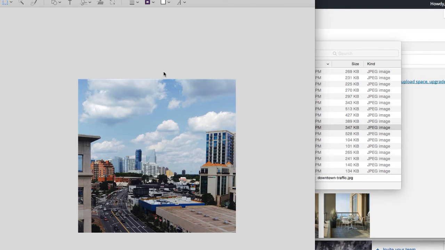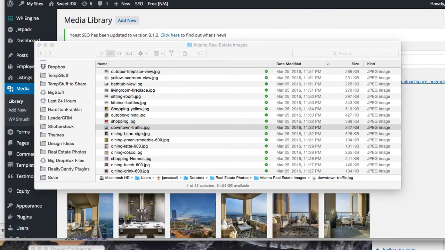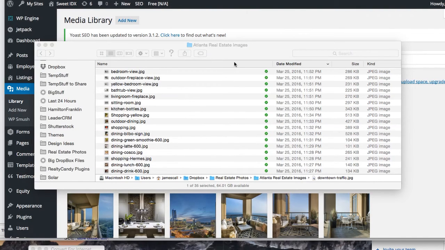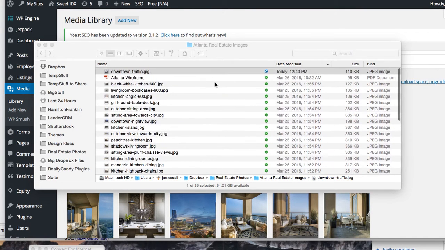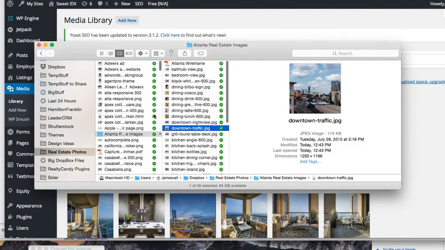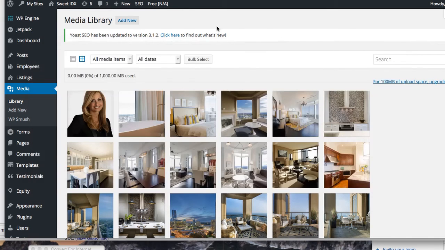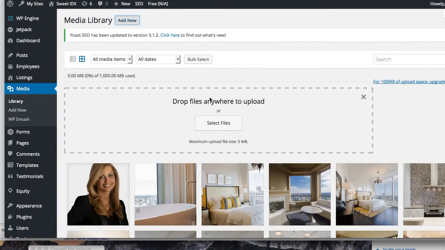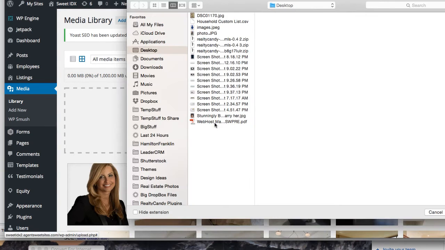So if you do that and you push save, then you're going to have that saved as 600 pixels. Okay, so I'm just going to cancel that because I can't make too many changes. Let me upload a couple of images. We'll upload that to our site. So let's get that. Select images.